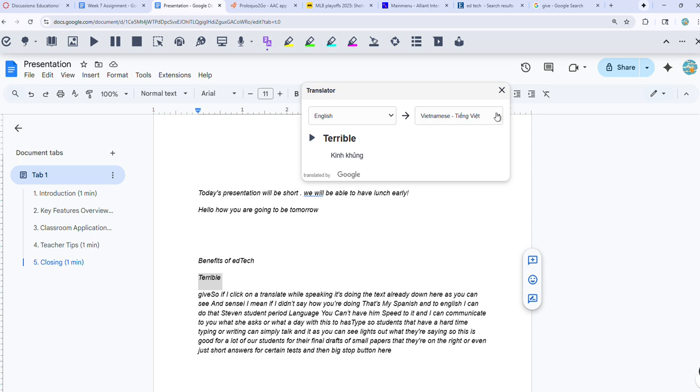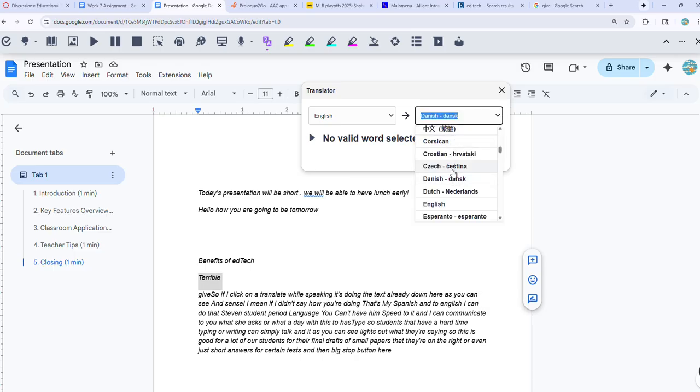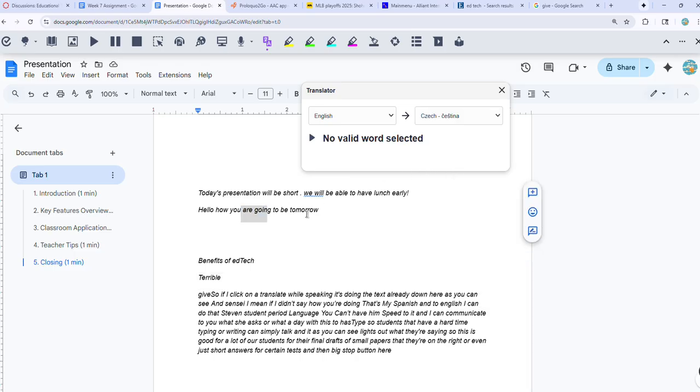You can choose many different languages. So we can do Danish. And then select it. Sometimes it doesn't always work. So let's try and check. So let's do tomorrow. Go ahead. No valid word selected. Try one more time. Let's pick a different language again. Even the best of us have little hiccups every now and then.